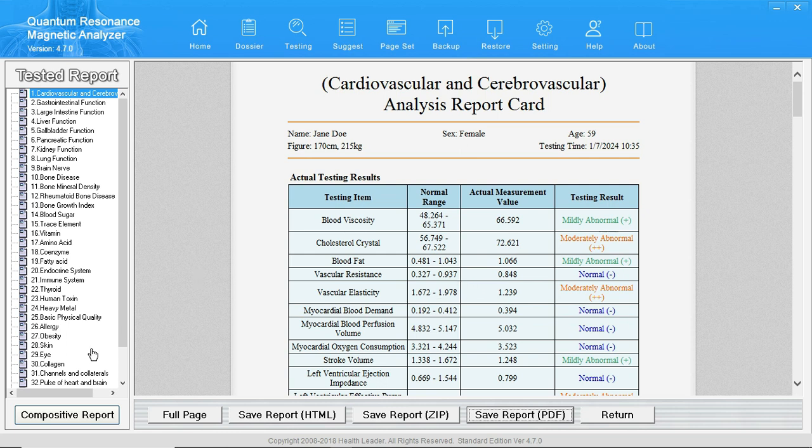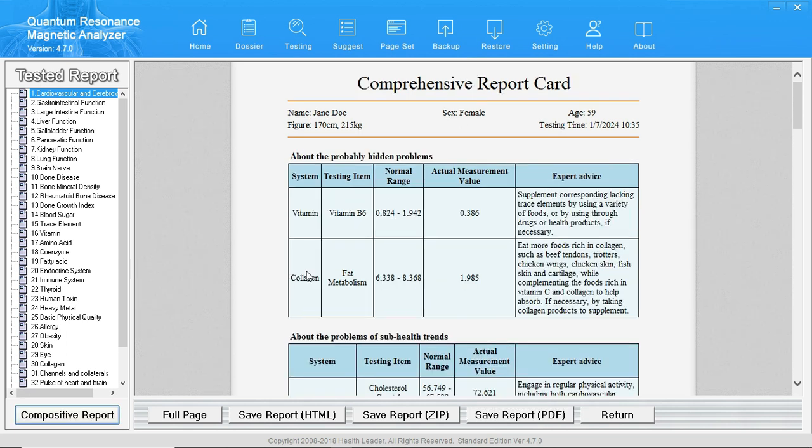Now, before that, I have the option to save this as a PDF. I have the option to condense it as a zip file. I also have the option to save it as an HTML. But I don't want to save the document in this long form that is unnecessary. So I'm going to go to composite report. And once I hit composite report, what it does is that it condenses the report to reflect the areas that are just of concern.